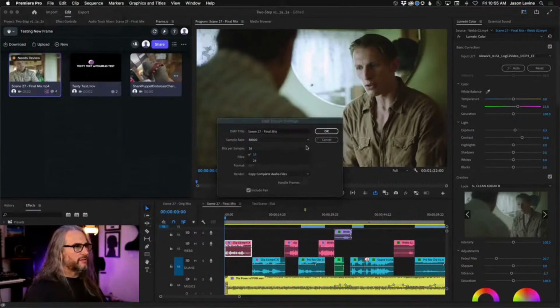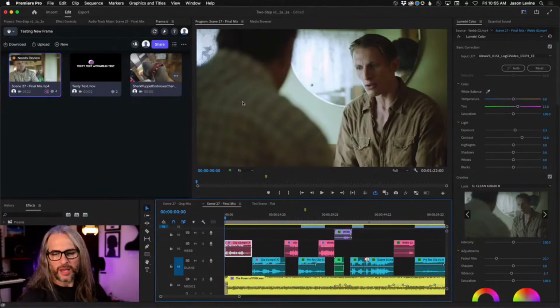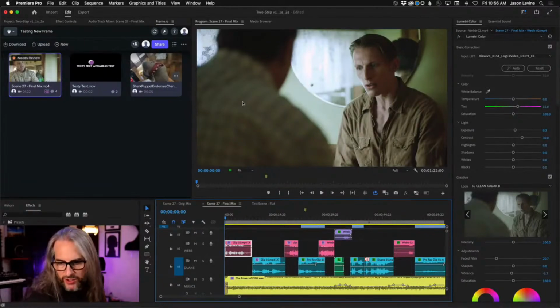And the OMF if you're going out to something like Pro Tools. I've had reasonable success with this. I've had more success importing OMFs into things like Audition and stuff. I think we've made some improvements there. I don't know how many people are using OMF. I'm curious if anybody in the chat is using OMF export.